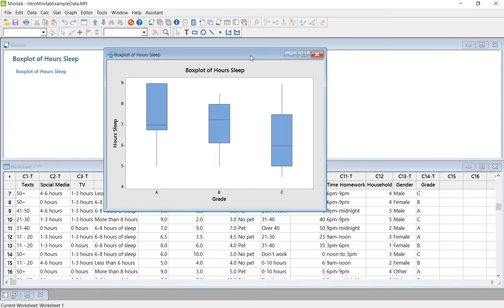All right. So as you can see here, there really is some interesting stuff. It appears that students who plan on getting an A tend to get more sleep overall than students who plan to get a B or a C. Now, if you just look at this midpoint, the median here is 7.25, where the median here is 7.